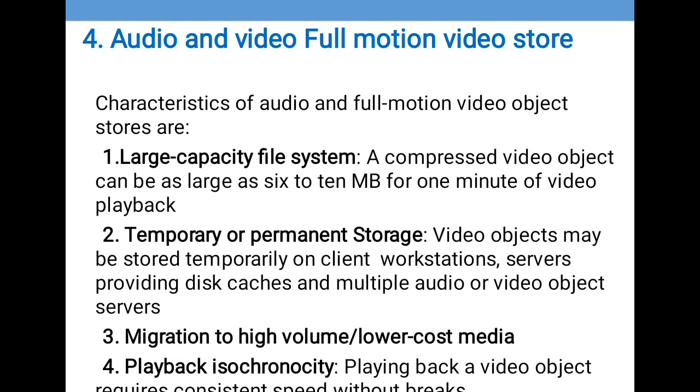Temporary means it resides in main memory. After accessing, it will be erased. Permanent storage will be stored in a disk cache. Whenever we want, it can be accessed from that secondary storage, and it consists of migration to high volume or lower cost media, and playback isochronicity, where playback of a video object requires high speed without any break.